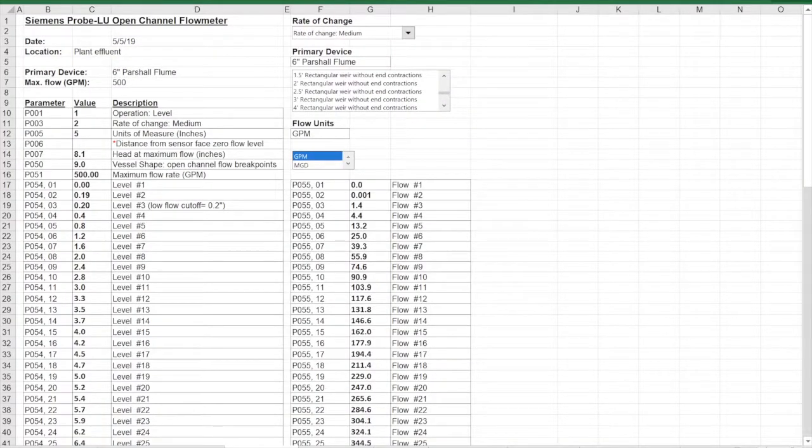The probe LU and radar level transmitters can be set up to linearize level to flow. Although the 4 to 20 milliamp output and integral display will show the flow rate, the display cannot totalize. So we're going to do our same example here of a 0 to 500 GPM through a 6-inch partial flume. And for the probe LU, there are no equations built in, so everything has to be through a linearization table.